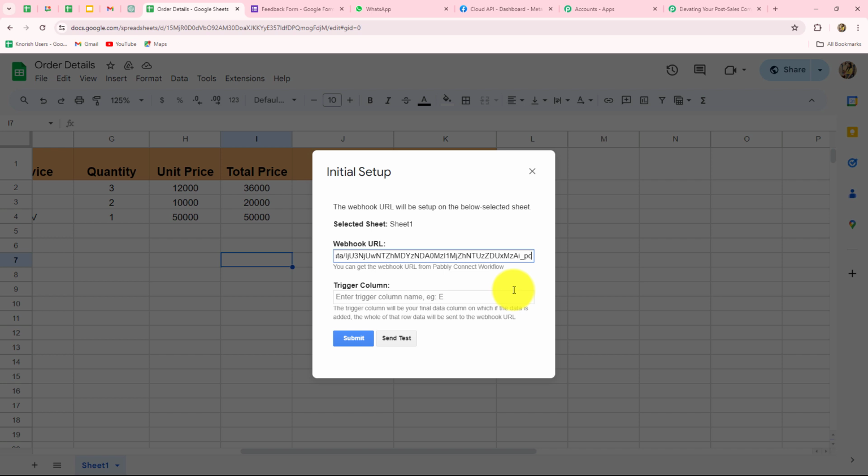So as you can see in the spreadsheet, I have columns up till K. So K will be my trigger column over here, because I want that whenever I add new order details along with all the customer as well as product details in this particular spreadsheet up till K column, that means up till the status of that order, then the response should be captured in Pabbly Connect. Okay, so here I'm going to enter K.